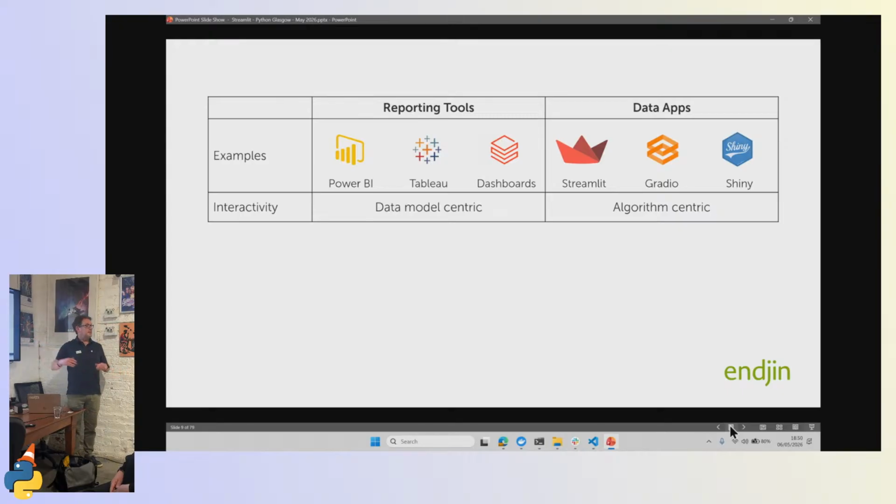Whereas on a data app, the interactivity is driven by an algorithm. As a user, you interact with the inputs, the algorithm runs, and it generates the outputs. And you can go round and round that loop as many times as you want.